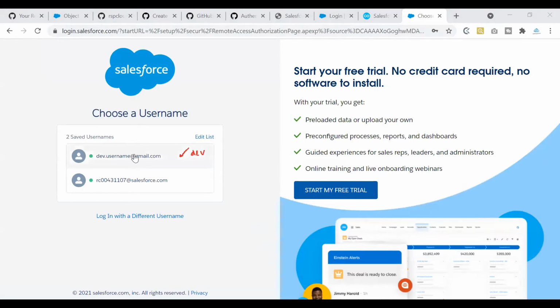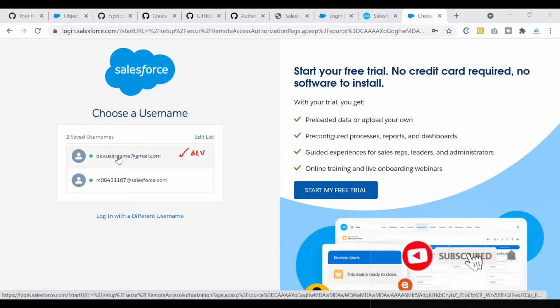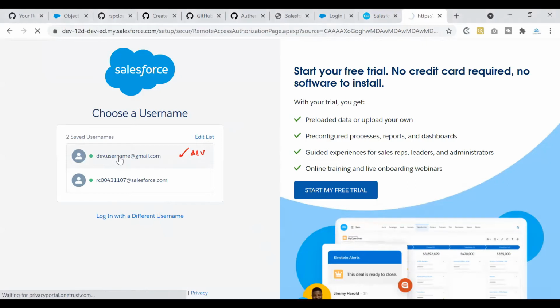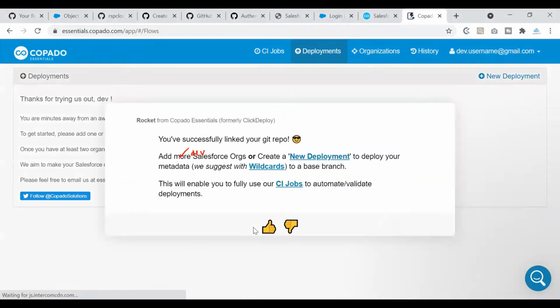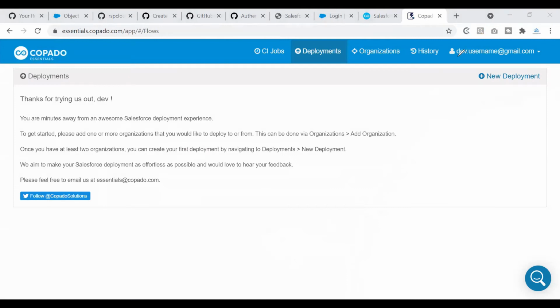In case you do not see this one, feel free to provide your username and password and click on the login button. I already have these credentials here, so I'm seeing this screen because of that. Do not worry in case you do not see the screen; you would be using your username and password for the developer edition org that you have. Once done, click on it. This is how it looks. Once you land on this page, feel free to check your username at the top. This would be an identification for you to understand whether you have logged into the right org or not.